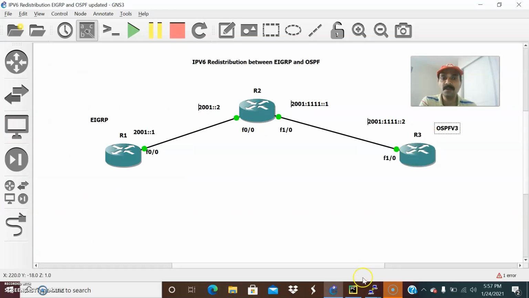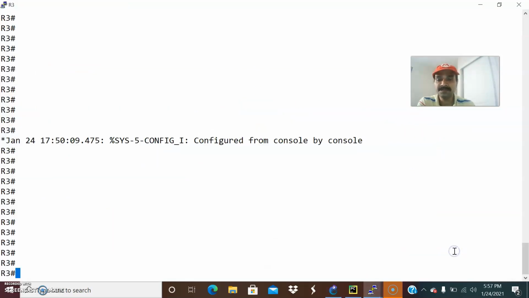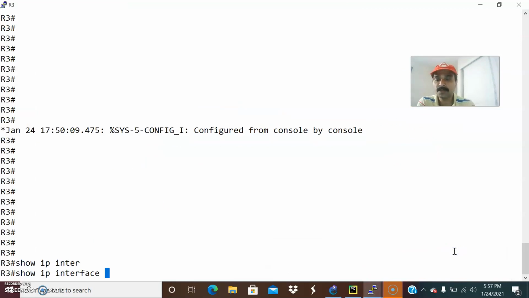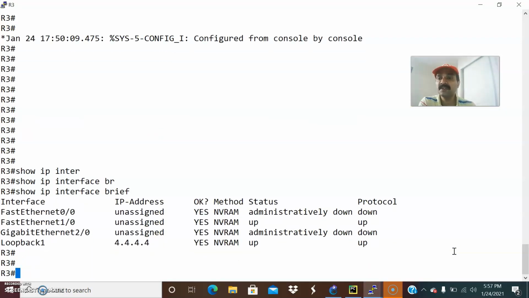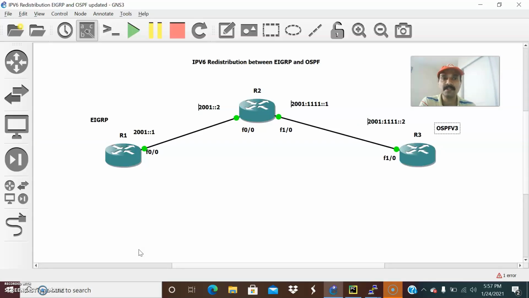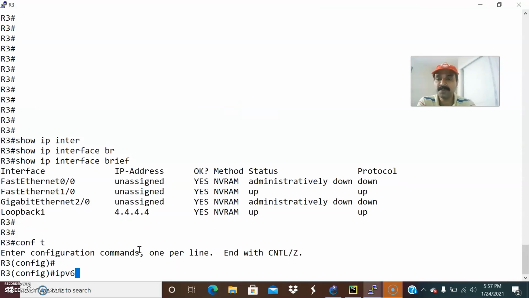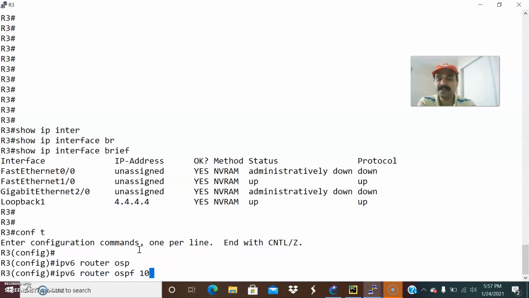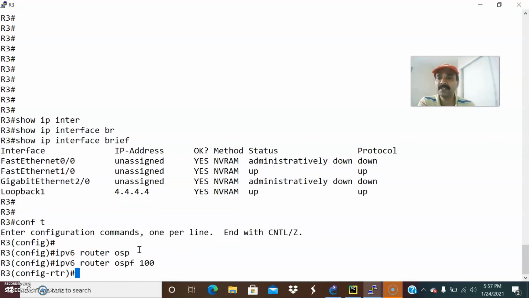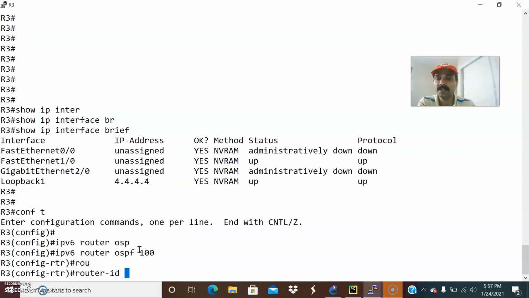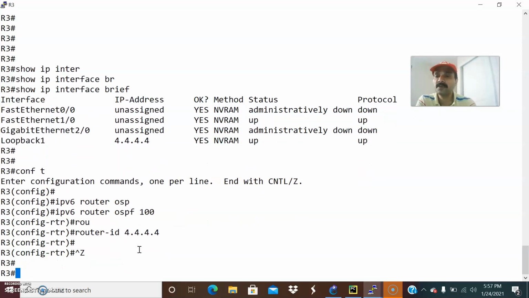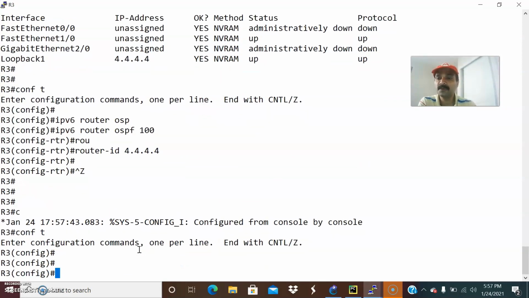So now let us switch on to the R3 router. Let us go to R3 and check the interface. Show IP interface brief. So I have defined one loopback address 4.4.4.4. This is the loopback address I'm going to advertise as a router ID for OSPF version 3. Go to configuration mode, IPv6 router OSPF 100. Then I have to define the router ID, 4.4.4.4.